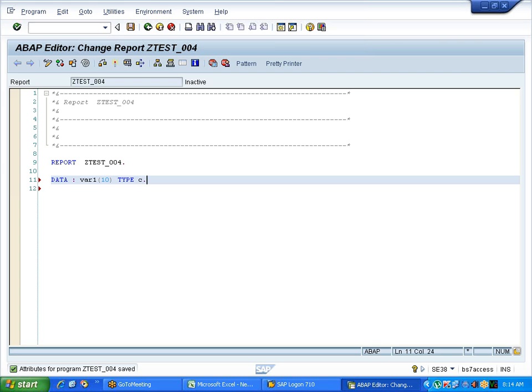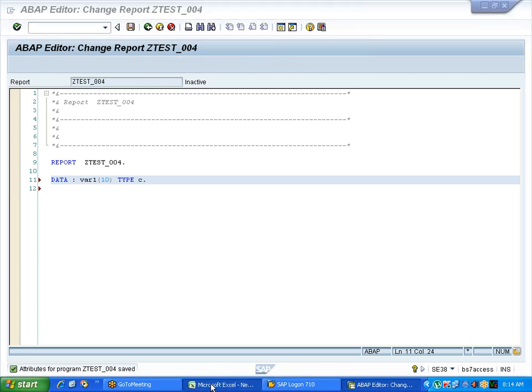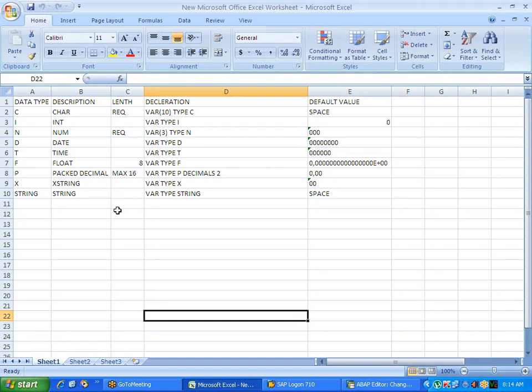So we have different data types. We have already discussed the different data types which were available. You can just look on the system. C stands for character, I stands for integer, N stands for numeric, D for date, T for time, F is floating, F for packed float, decimal, packed decimal, X string, and string. There are different types of data types available in ABAP.